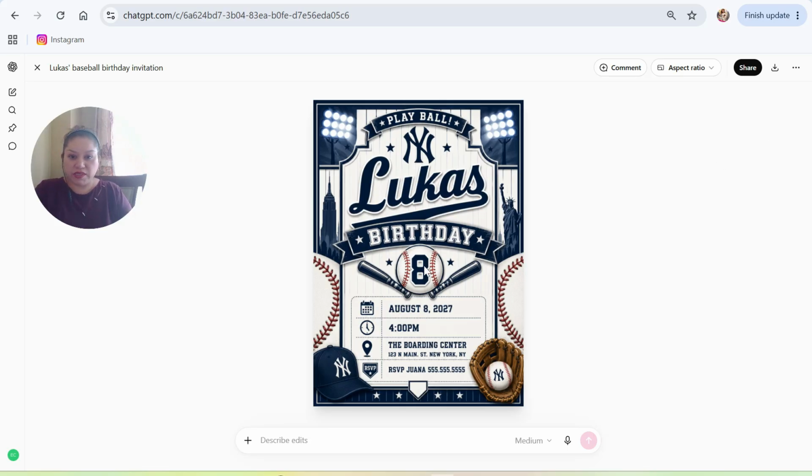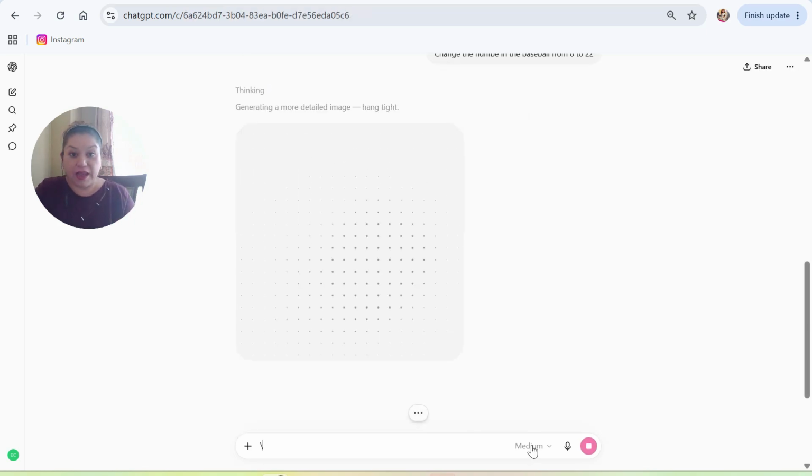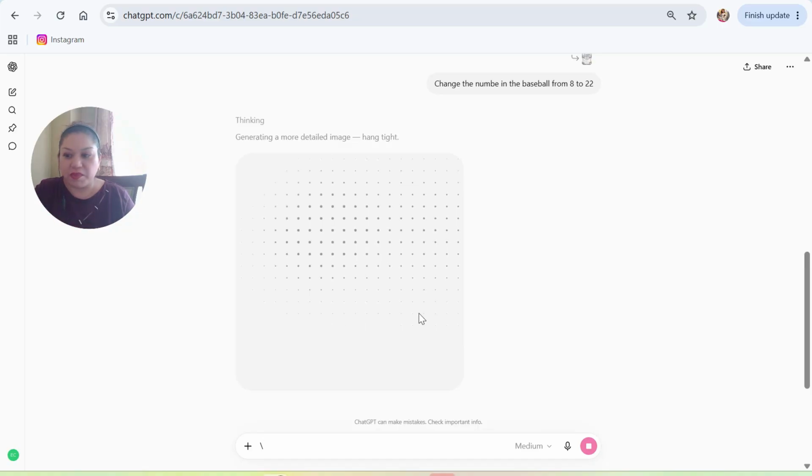The only thing I noticed is that it put the 8 in there. Now I know the mom did mention that Lucas's baseball team number is 22. So what we're going to do is put in the edits: change the number in the baseball from 8 to 22. I didn't add it in there because I just didn't feel it was necessary. But if that's a number the mom gave me, and I see that AI added a number in there, we're just going to say make that a 22.